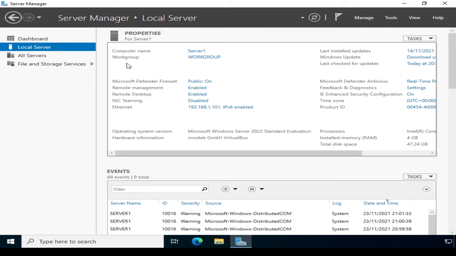The other thing just to notice is that you can see here it says workgroup, and our server is part of a workgroup. That means it's either a standalone server or part of a peer-to-peer network. And this is something that will change after we've installed Active Directory Domain Services and made this server a domain controller. So let's go ahead and install Active Directory Domain Services.